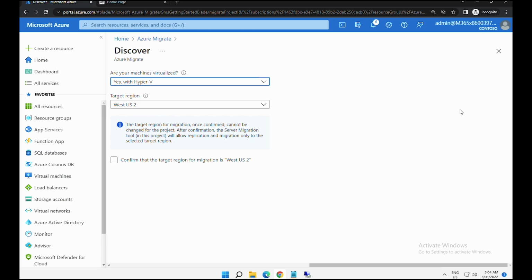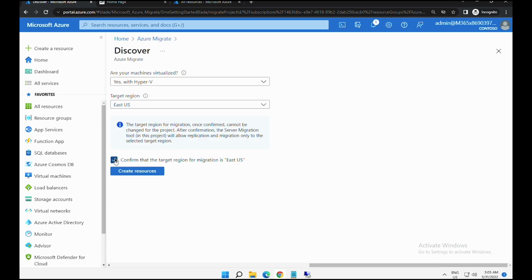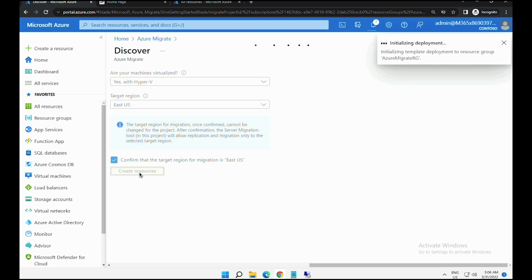And for the target region, we have to select the same region, which is East US, because that is where all of our resources are residing. Click on confirm that the target region for migration is the region which you chose, and click on create resources.